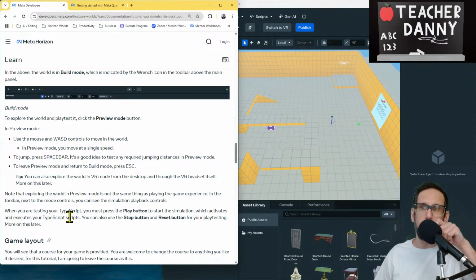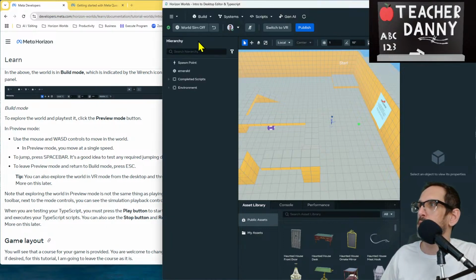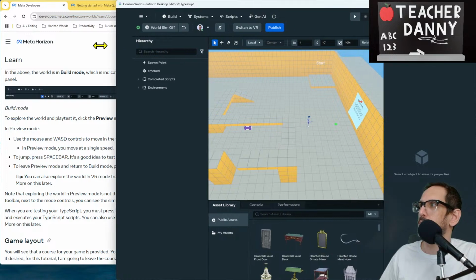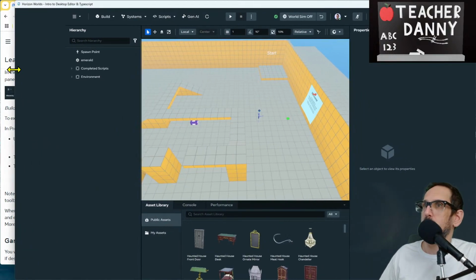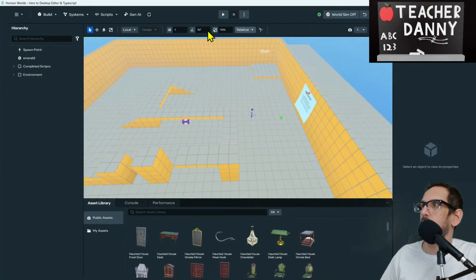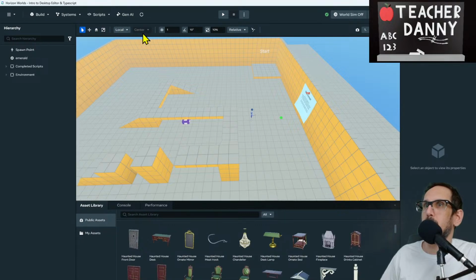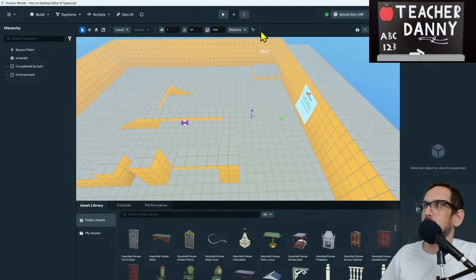In the toolbar next to the mode controls, you can see the simulation playback controls. Okay, what's the toolbar and what's mode controls? Okay, is this the toolbar? Then where is mode controls? Oh, there we go. View mode.